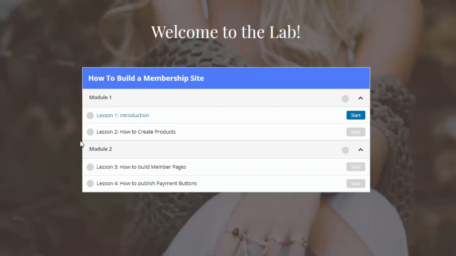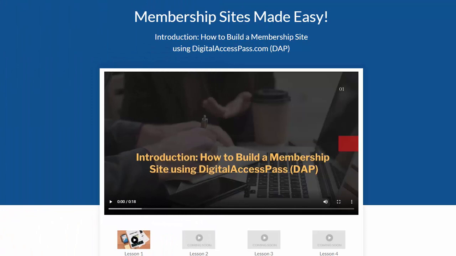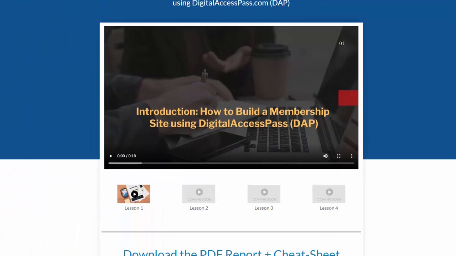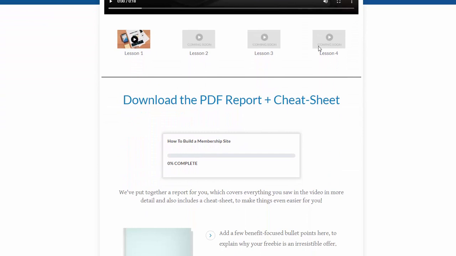And the way I have set up my course is students cannot skip lessons. They have to go in a certain order to take the lessons, which is why the start button shows up for the first lesson and the rest of the lessons are not accessible. They can see all the content and all the lessons, but they cannot click on it. They cannot get to it yet. So this is lesson number 1, and you can use whatever format you like for your lessons. So this is my content for this lesson. This has nothing to do with DAP.